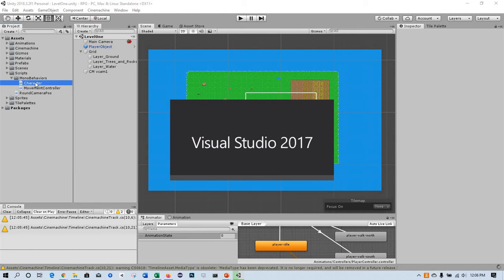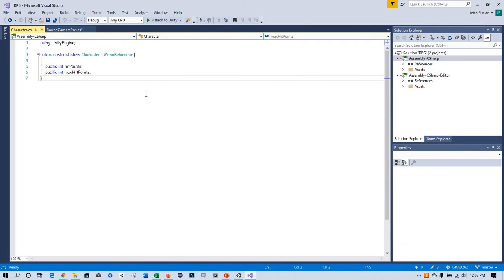Let's just take a look at that in Visual Studio. So you can see that the character class is an abstract base class. And essentially, it's just providing us with two public integers that are going to be exposed in the inspector for hit point counter and then maximum hit points. And we'll see how we use those later.